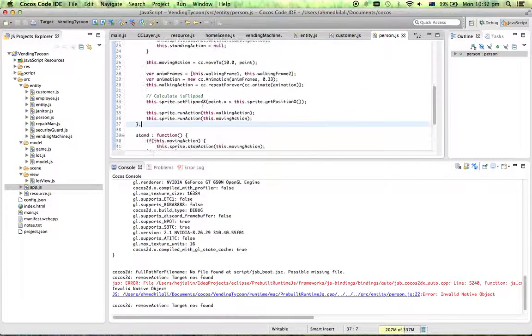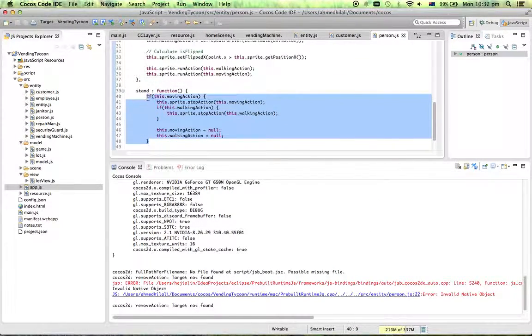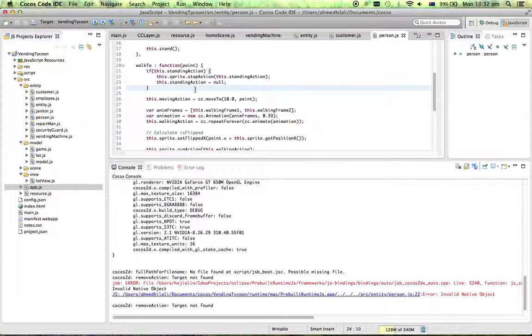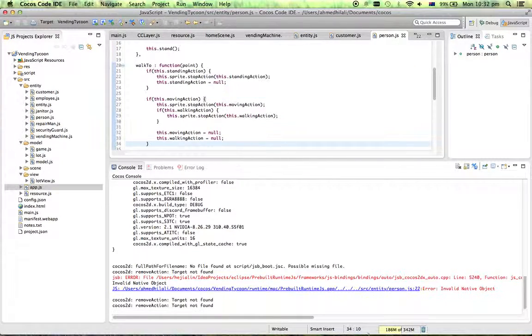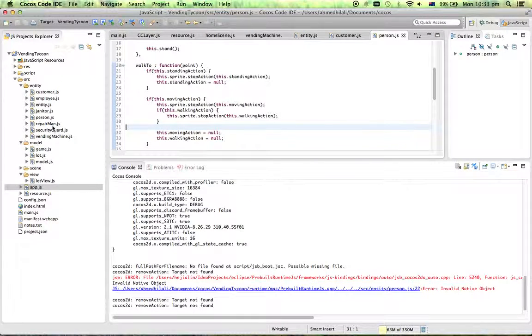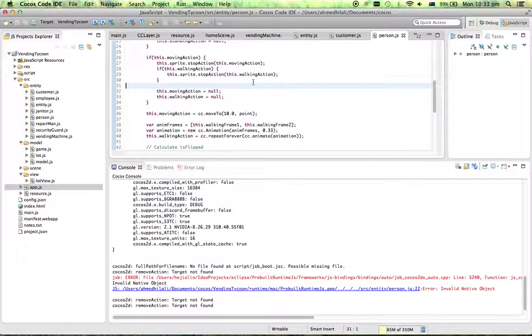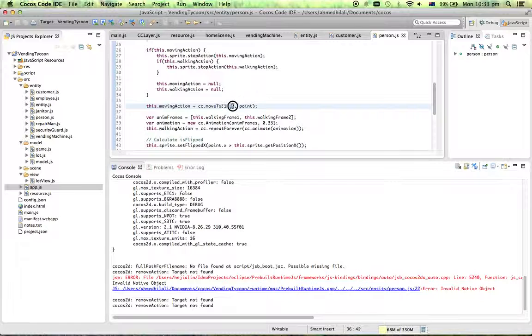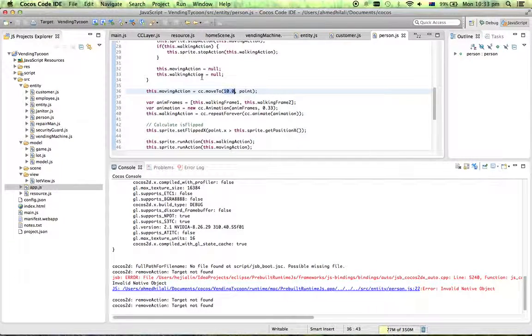Oh, I've got to do this here too because I need to get rid of the old walking one. Okay, let's see how this works now. Oh, okay, so this is the duration, not the speed. So what I've got to do is calculate the distance.